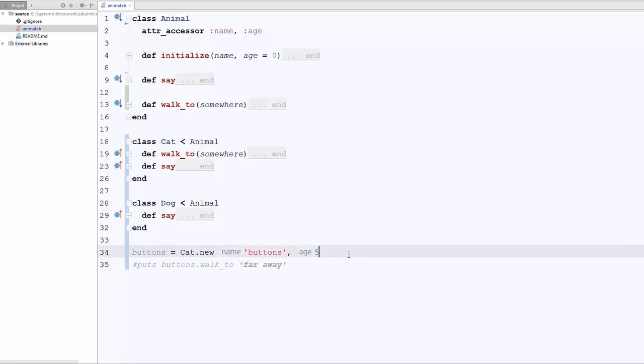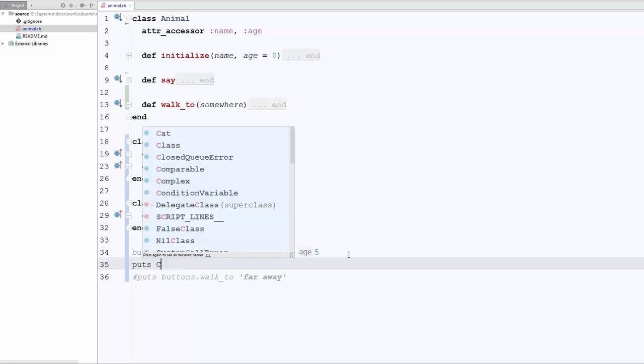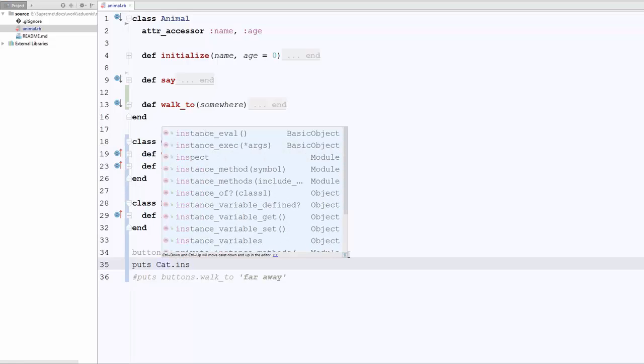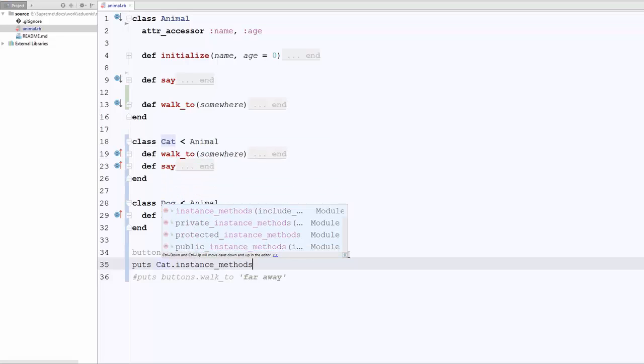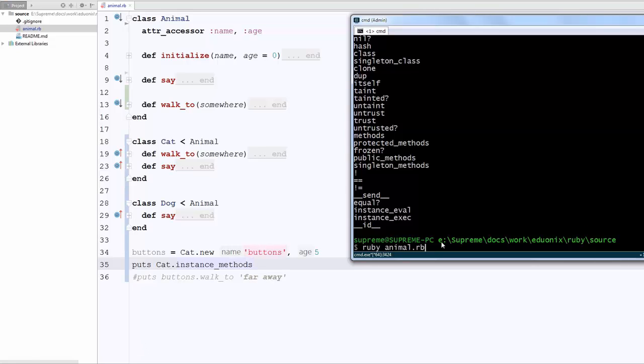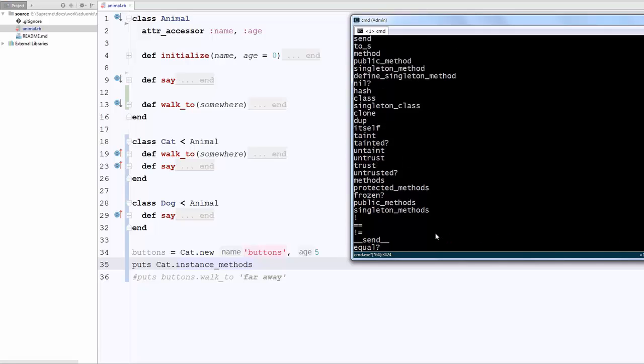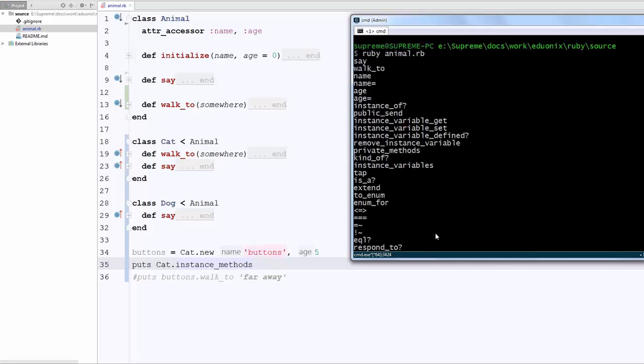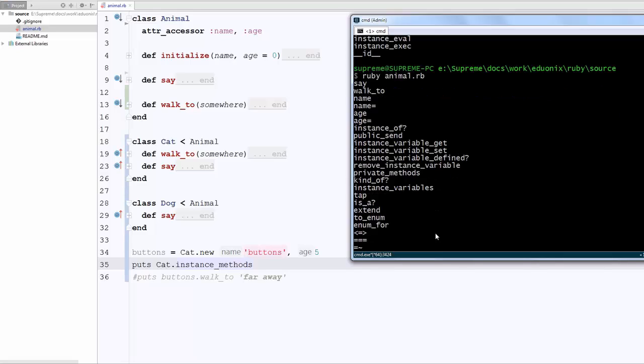Let's try to output all the instance methods of our cat class by saying basically instance methods. That's a special method that we can use to display all of the available methods. So I am going to call this code, and note what happens. So we are getting an array of some, well, quite strange methods that we have never defined. So here is our, for example, say method, walk2 method, name and age. So all those methods are defined by us.